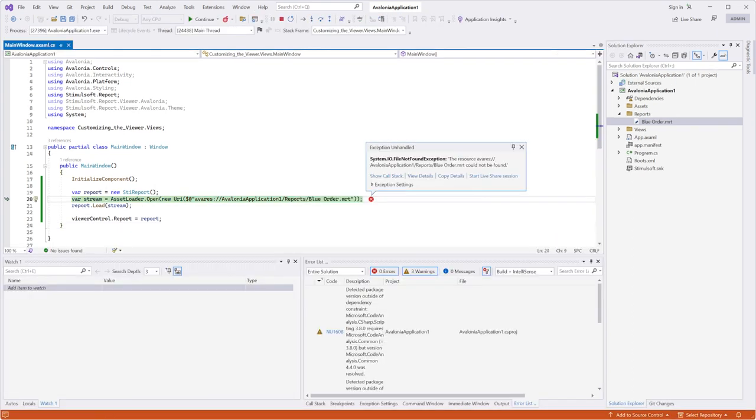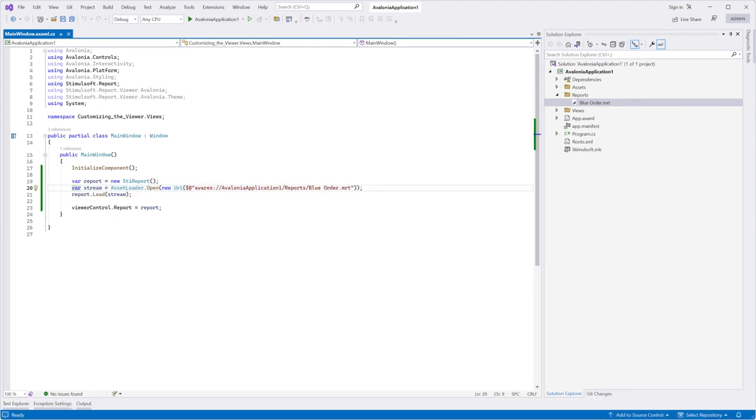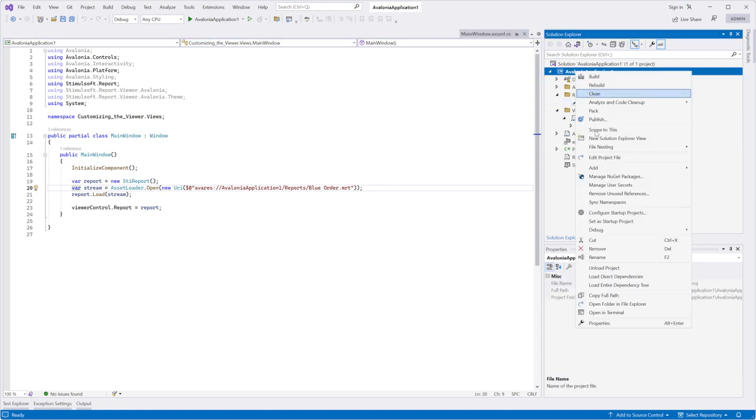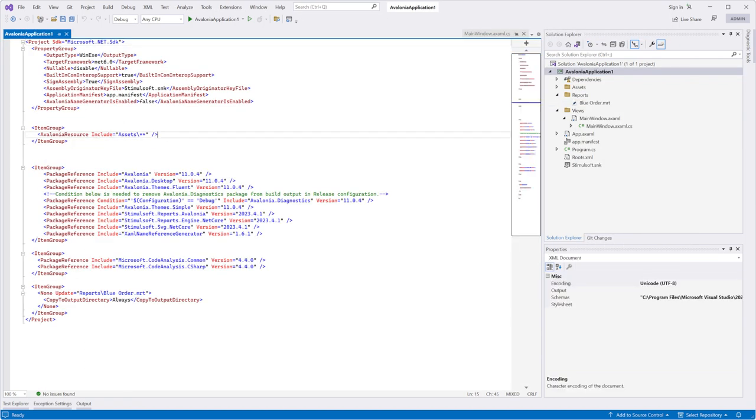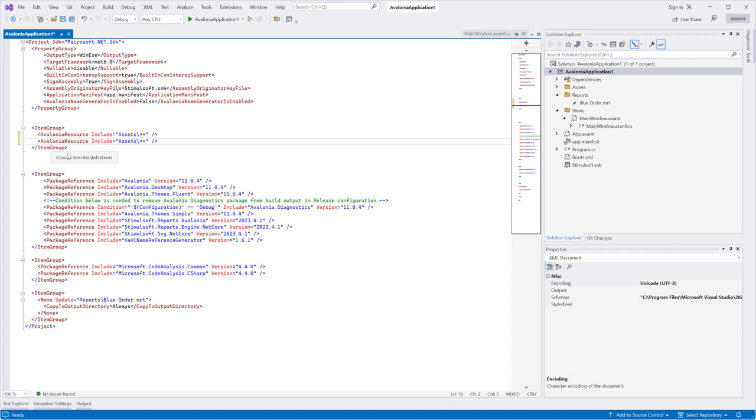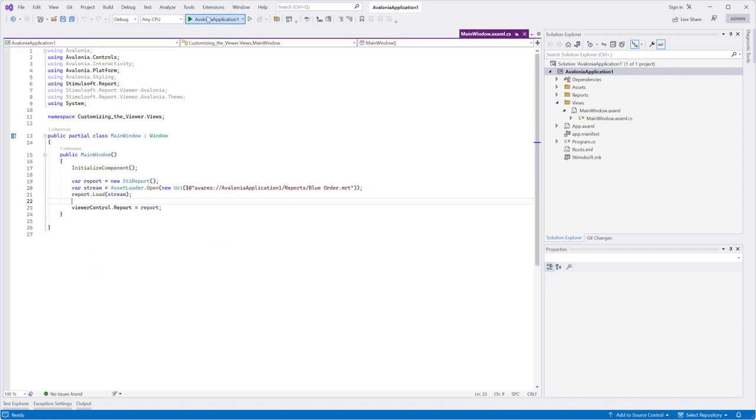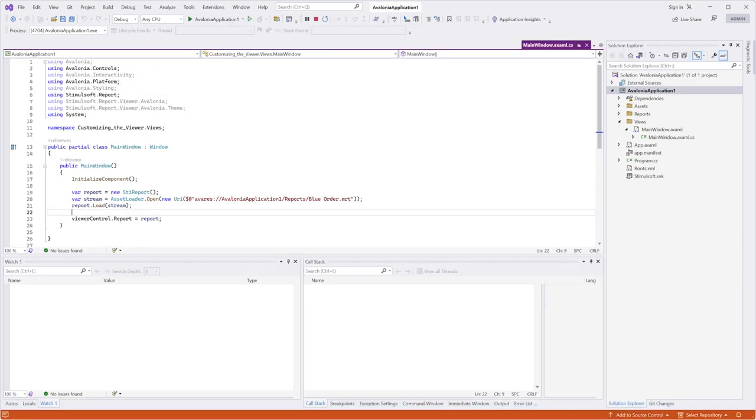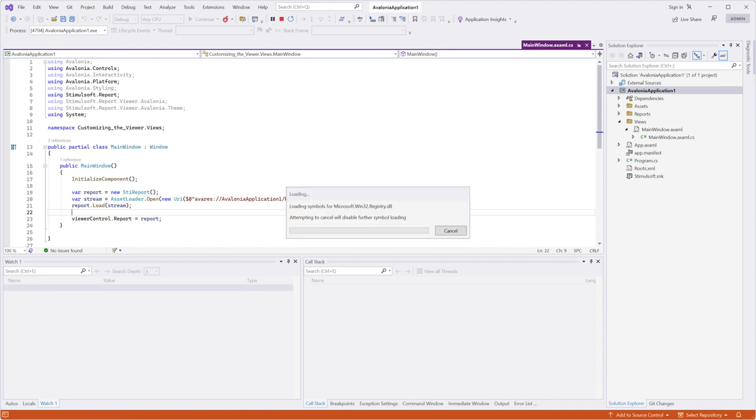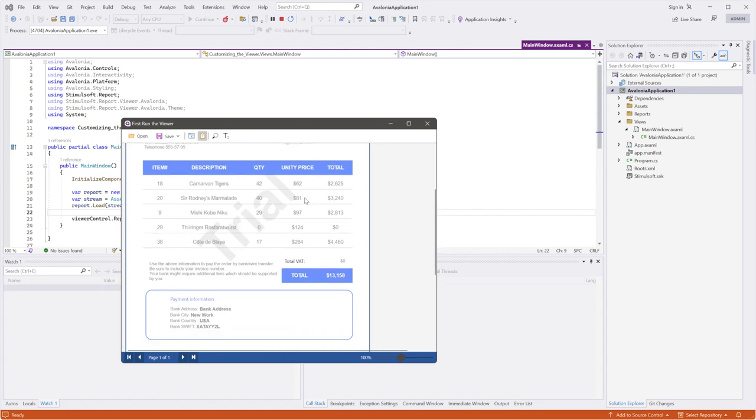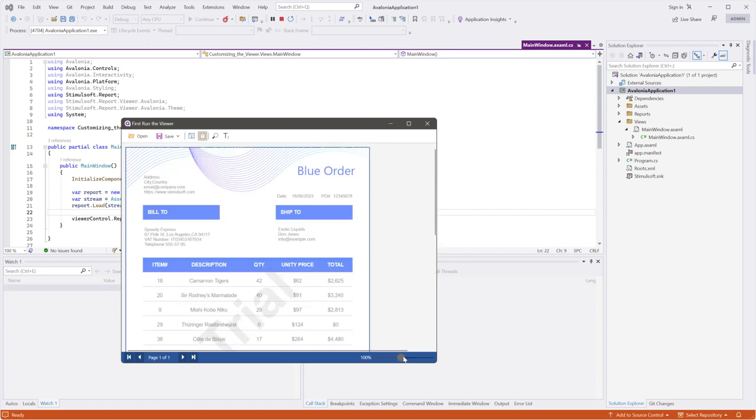Pay attention to this. If the project cannot be compiled because the report has not been added to project resources, you can fix it manually. Open the project configuration file and add the report to project resources. Run the project again. As you can see, the Stimulsoft viewer has been called with the report template.